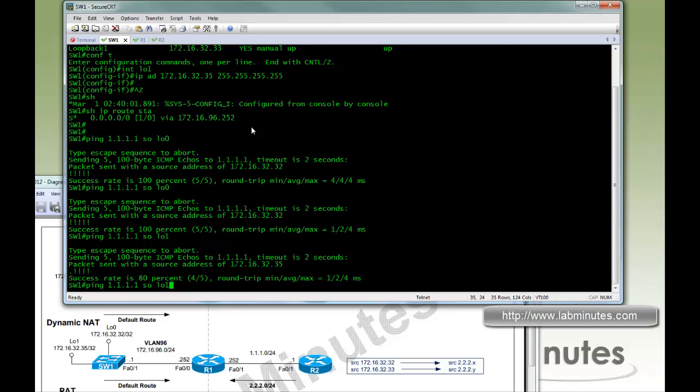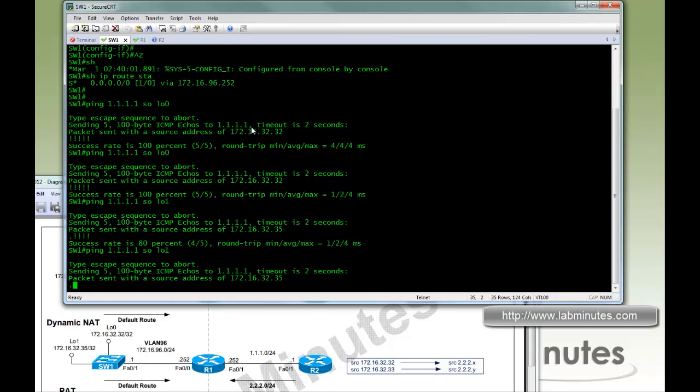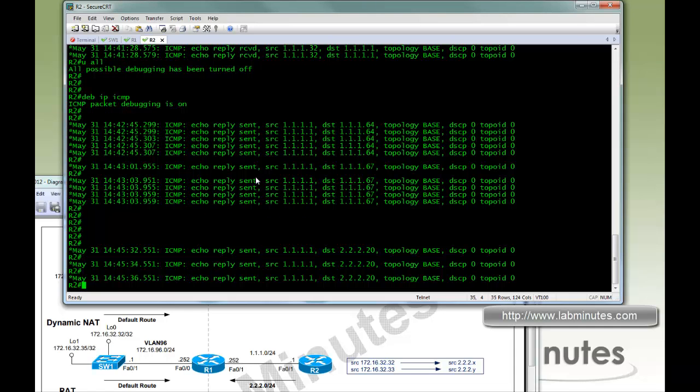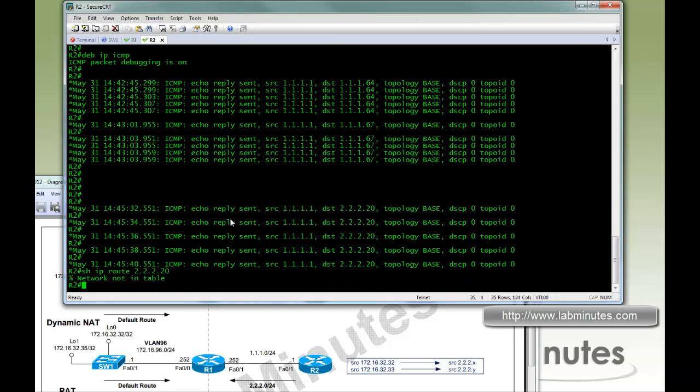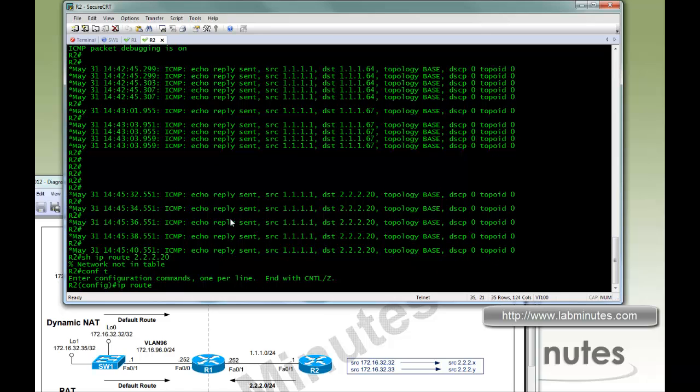Let's try starting from loopback 1 this time. So ping. Oops, it's failing. So if you jump to R2, you can see the IP came through correctly, which is 222.20, and that's the first available NATed IP. But the reason the ping is failing is because R2 right now does not know how to get to the 2.2.2 network.